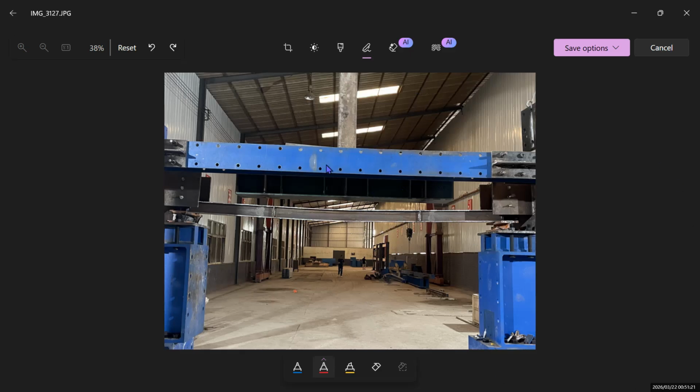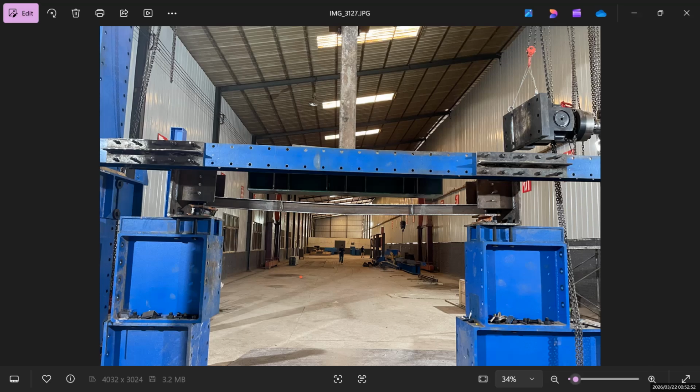Let me just zoom it for you so you understand what I'm saying. Can zoom it from here. It can be zoomed. Let me do this first. It's lagging. I don't know why.